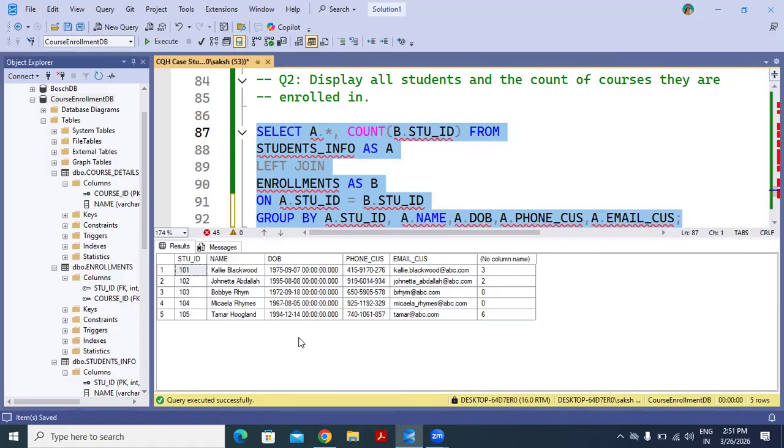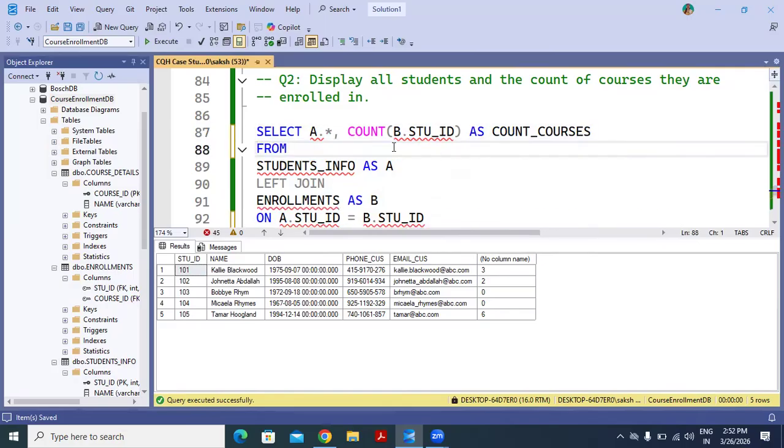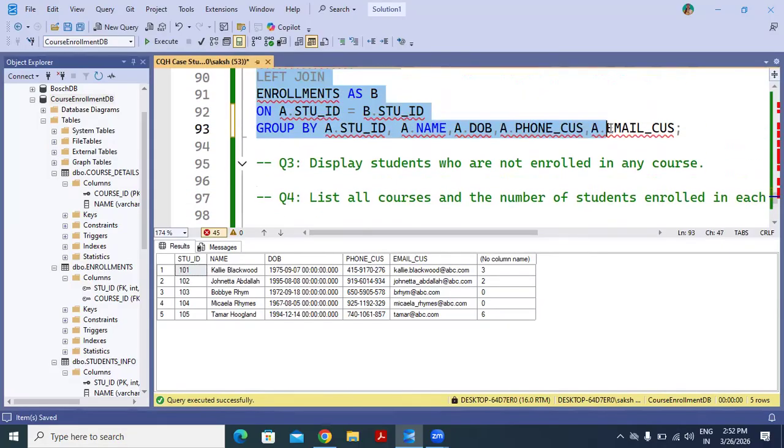So yes, we can see that we can get the count of. So this student has enrolled for 3 courses. This student has enrolled for 2 courses, and here we have seen the count as 0. So this is what we want, and we may write the column name as count of courses. Now just select it and execute it. So yes, this is your final answer.